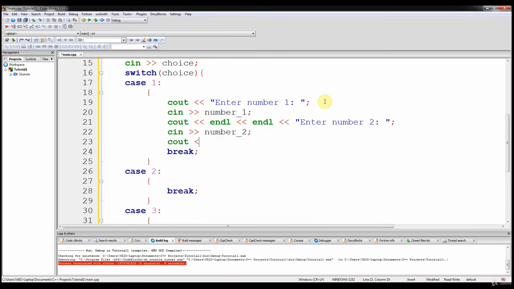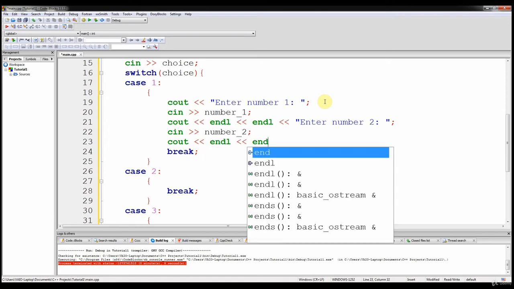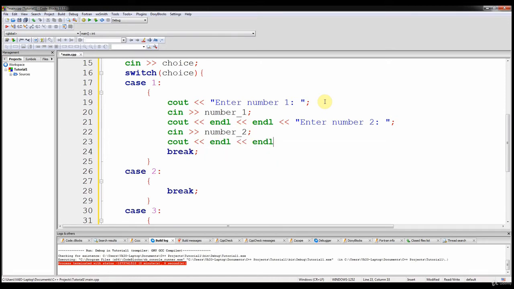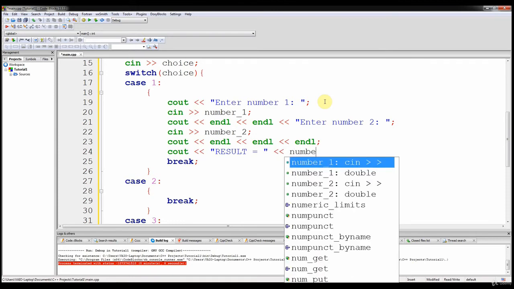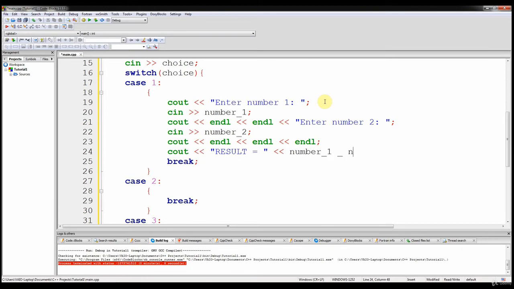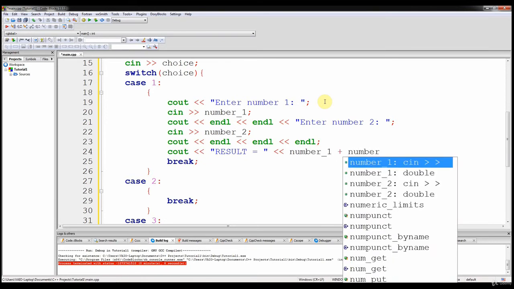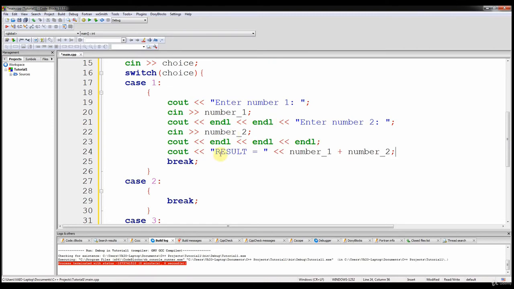And then we're going to output, and we're going to give us plenty of room. And we're going to tell them the result. We're going to do it like this, just so you can see, so that the numbers don't run off the board. We're going to say result equals. And then, since case 1 is addition, we're going to say number 1 plus number 2, and then break.